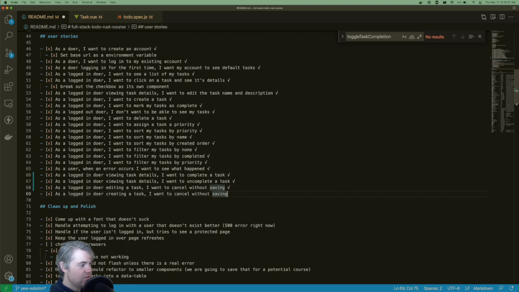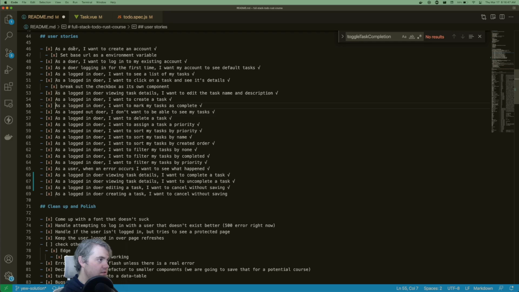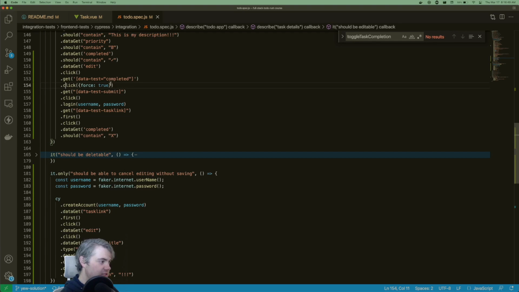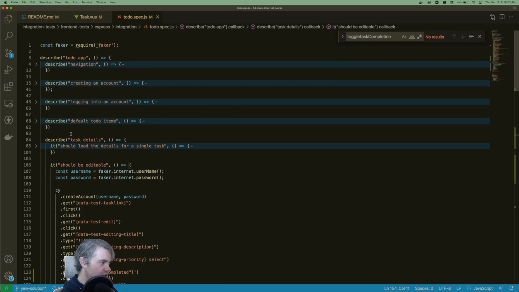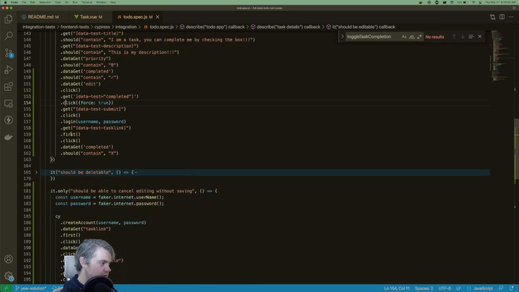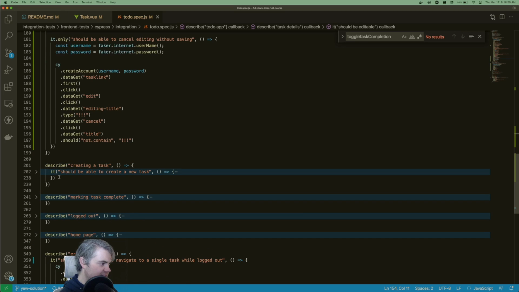Let's see. The last one we would have here would be, as a logged in doer creating a task, I want to cancel without saving. So that's the same thing really for creating a task. Let's see if I can do that really quickly before we end. Here's the creating the task section.